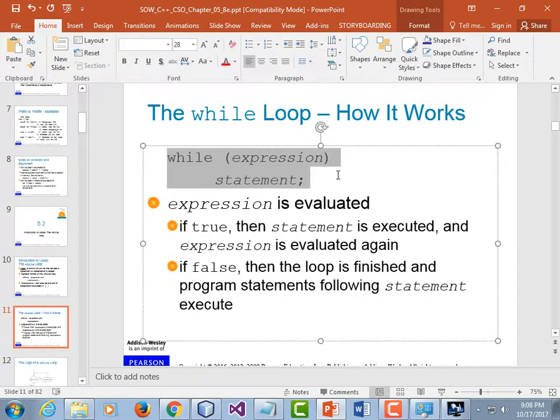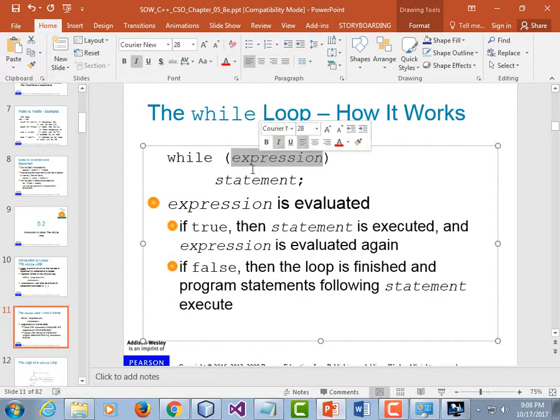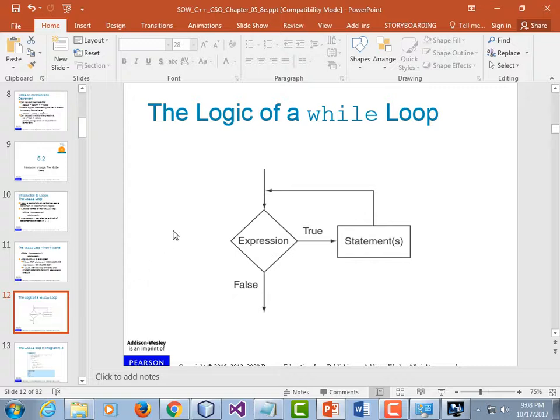So while expression statement, the expression is evaluated. If it's true, then statement is performed, and then expression is evaluated again. If expression is false, it doesn't even go into the while loop to begin with. If expression was true, but somehow statement changes it, then once it comes back up here and checks it again, then it will leave the loop.